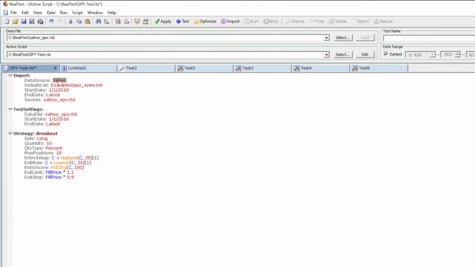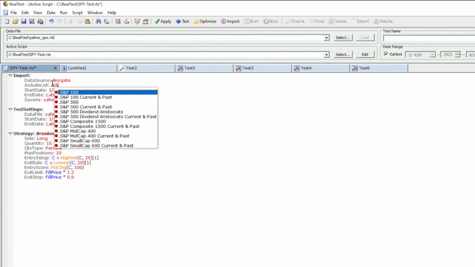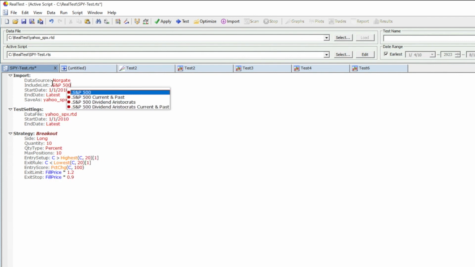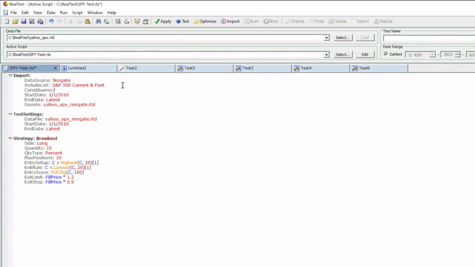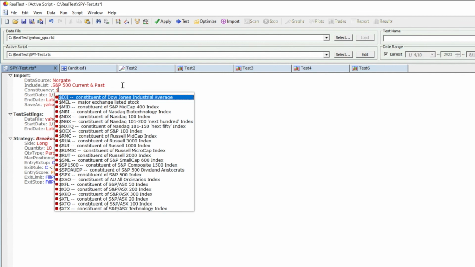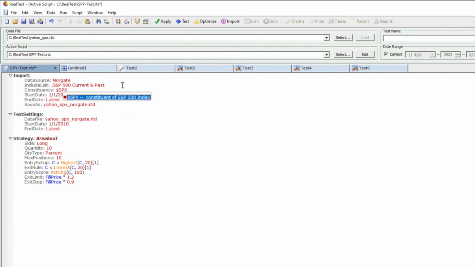So I'm going to switch this now from Yahoo to Norgate, and instead of using a fixed set of symbols, I'm going to use the S&P 500 current and past watch list. And as you may remember, that's a dynamic watch list that gets changed by Norgate as the constituents change. And we're going to save our data file as a slightly different name so we don't get them confused. And I'm also going to add in a constituency statement. I want to add in the SPX, which is the S&P 500.